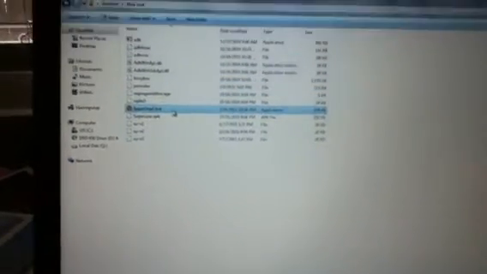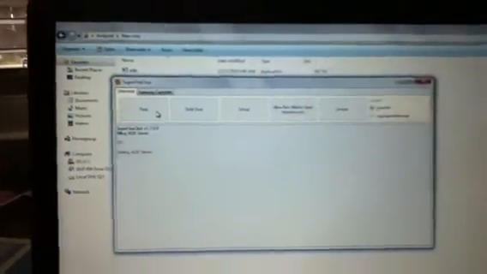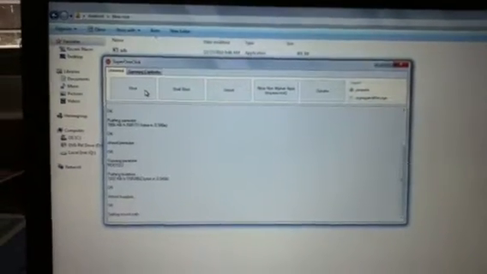So basically you need to download Super One Click Root. Once you've downloaded that, save it onto your desktop or something, and then open it up and grant administrator privileges. So basically, all you do now is click root. And it'll run through a process.